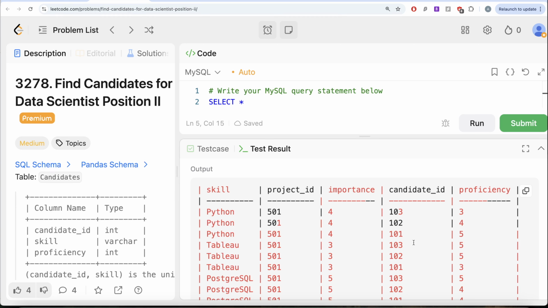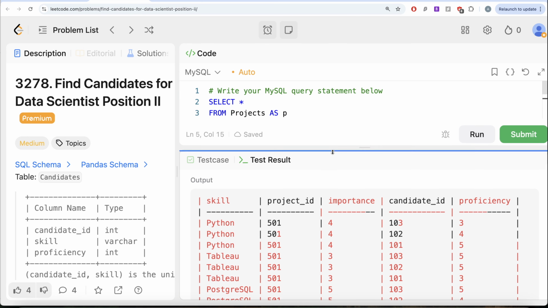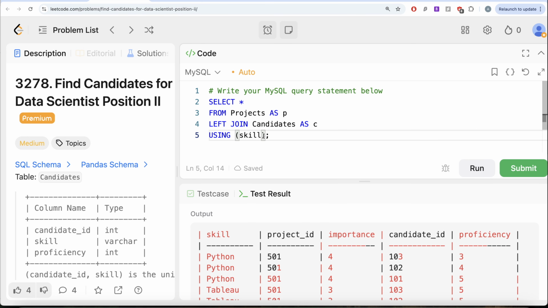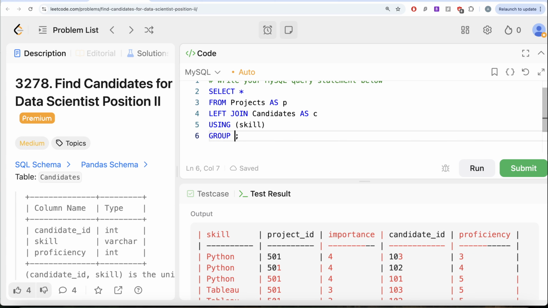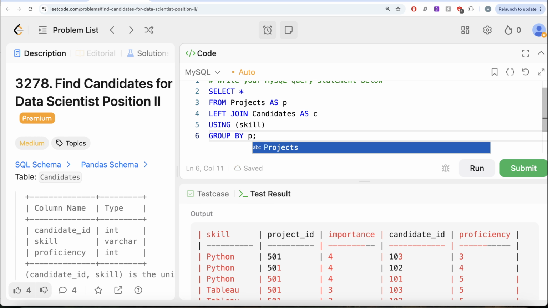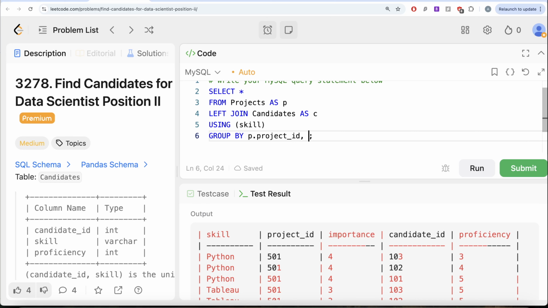Now, once we have this, what we can do is, for every project ID and candidate ID, we can try to calculate the scores, because ultimately we need the best person for the project, right? So how can we go ahead and do that is, from this, let us group by the project ID. Project ID comes from projects table. So P dot project ID, and then candidate ID, which comes from the candidates table. So C dot candidate ID.